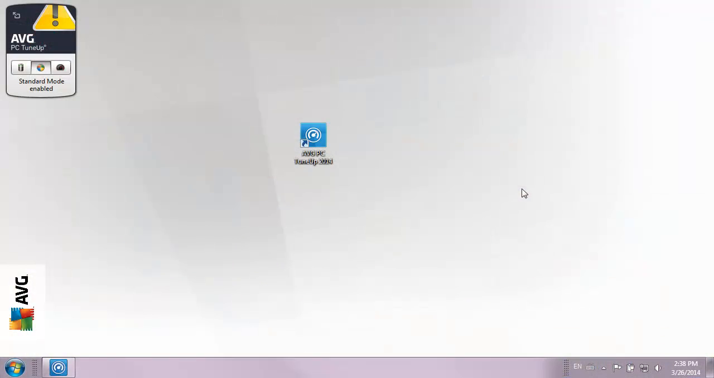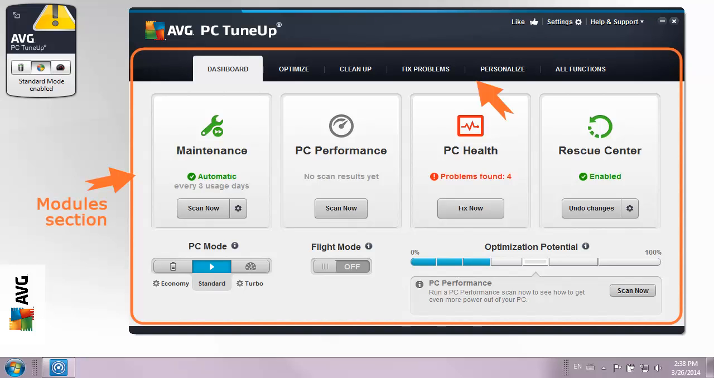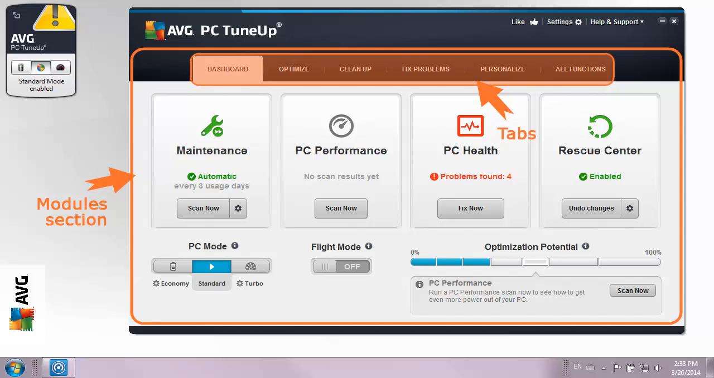First, let's start up the program by double-clicking on the icon on the desktop. The main screen of AVG PC TuneUp provides access to all modules and is divided into two main sections. The menu bar on the very top gives you access to the settings, as well as help and support tools. The modules section in the center has six tabs, which navigate you to different parts of AVG PC TuneUp.